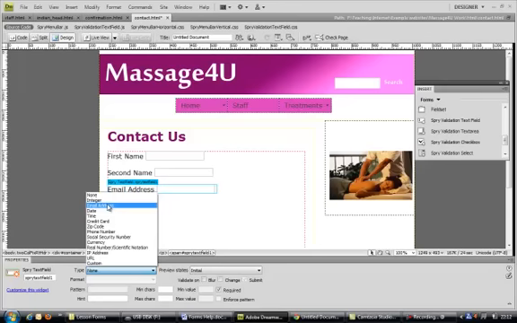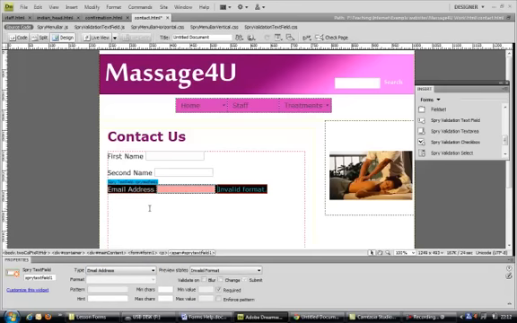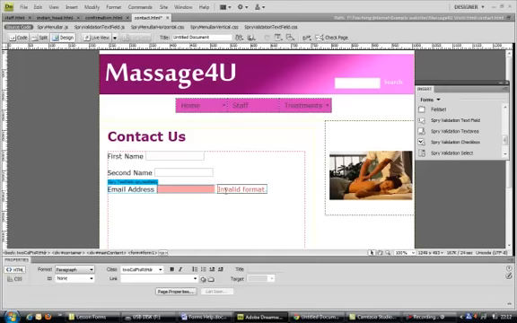So if I use email address, that's it. It comes up with this invalid format. It's just showing us the error message that will be shown if somebody doesn't put in an email address in there.